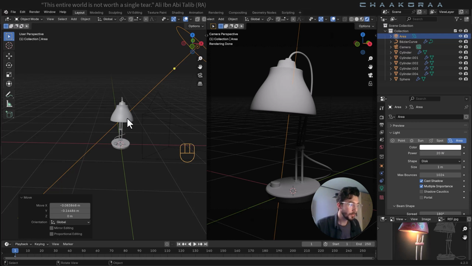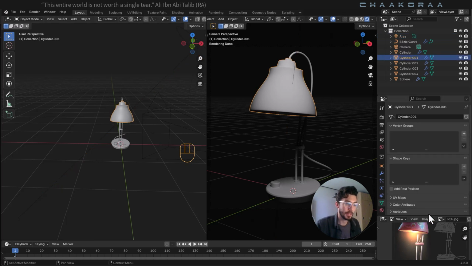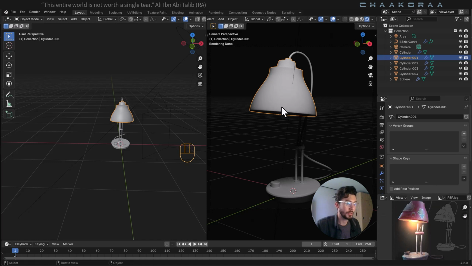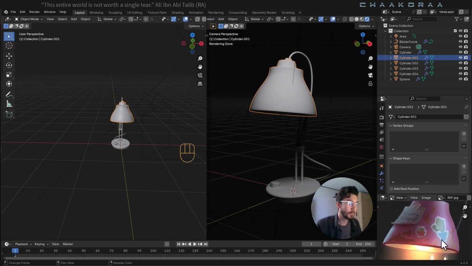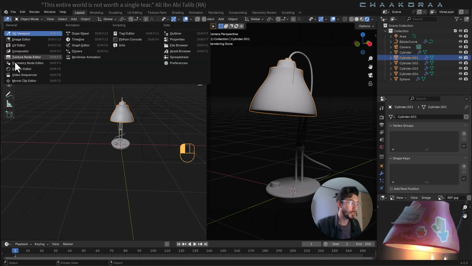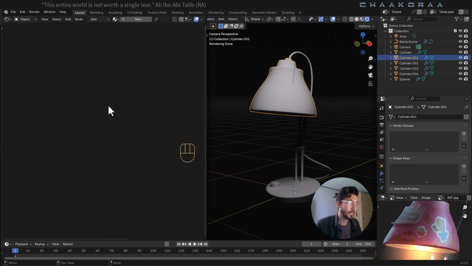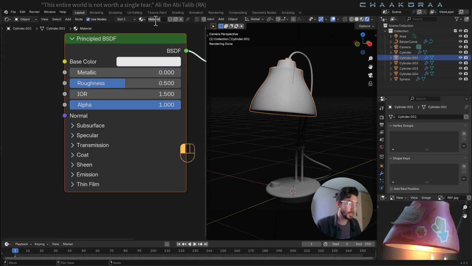So let's select this one, the lid of our light, and let's zoom in a little bit. I'm gonna first of all create this material. So let's change the viewport from here to a shader editor. In that case we can work on the shading part. So click on new, and I'm gonna call it lid.